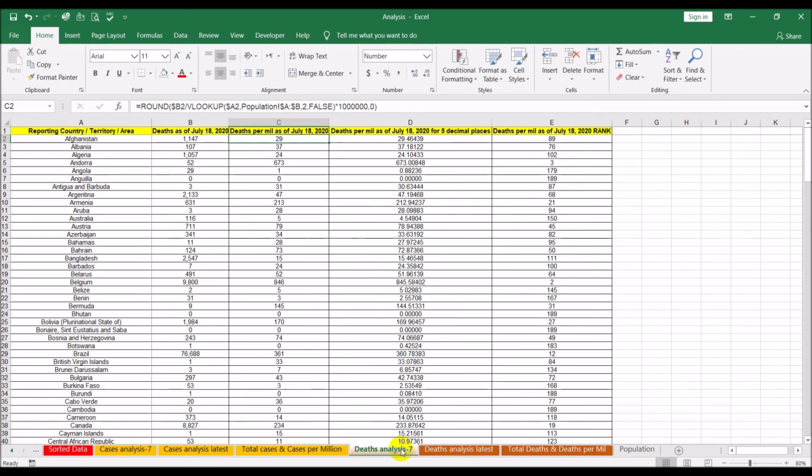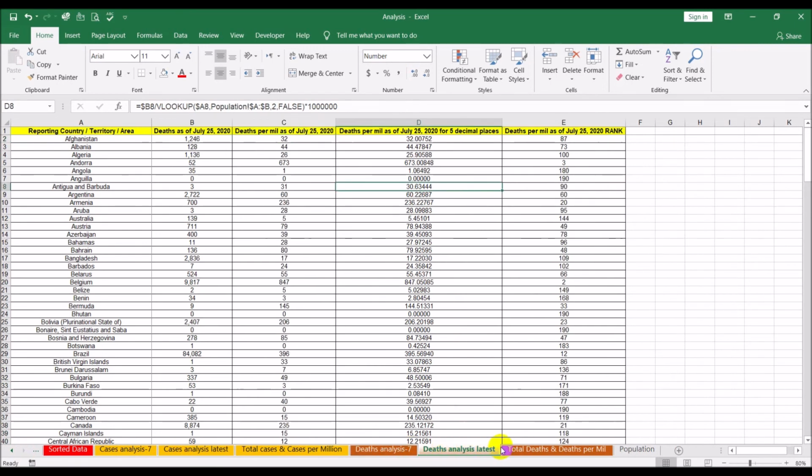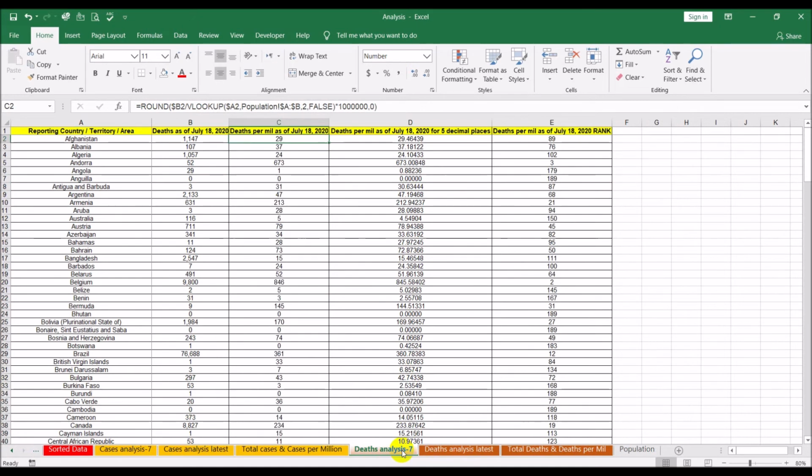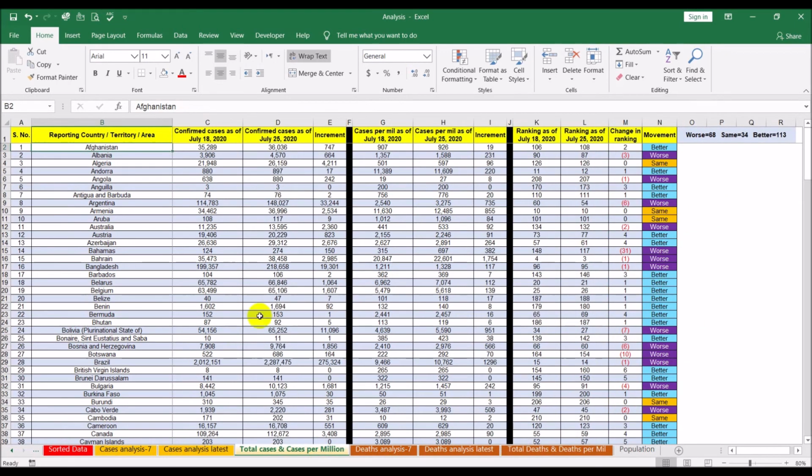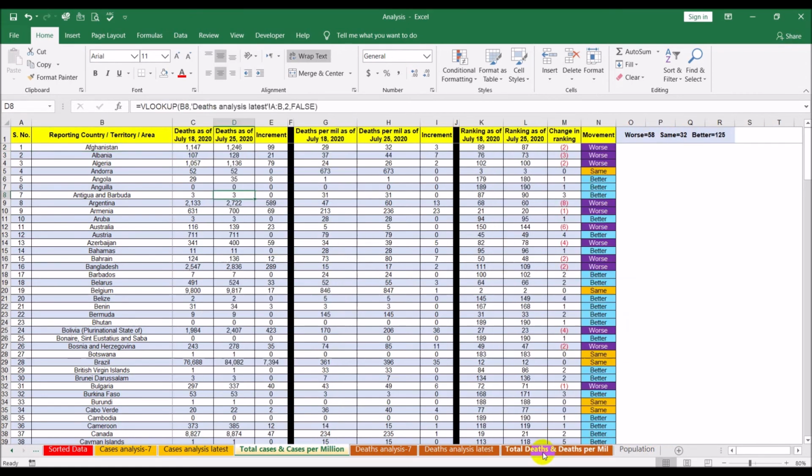And then we do the same analysis for deaths. That's death last week, death latest, and then you just format it in a nice way, and you just say what the increments are, what the ranking is, whether it improved or got worse, and same for the deaths, and improvements were better.